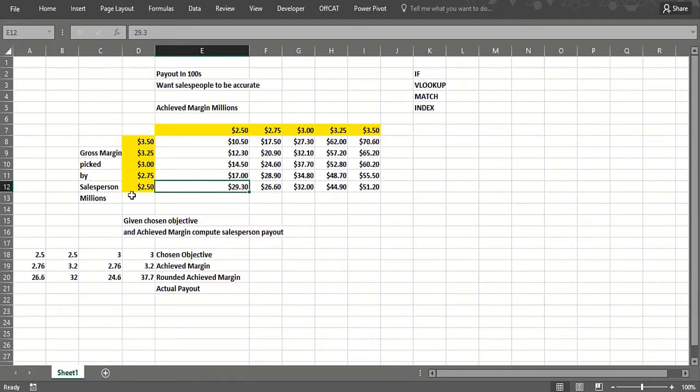Now, conversely, if you set a low goal and you sell a ton, here you make $51,200. But if you'd set a high goal and you sell a ton, you make much more, $70,600. So you can see that this plan basically incentivizes you A, to sell more, and B, to forecast accurately.